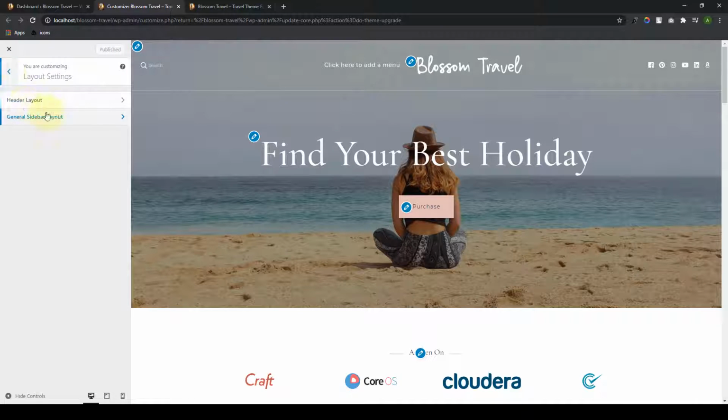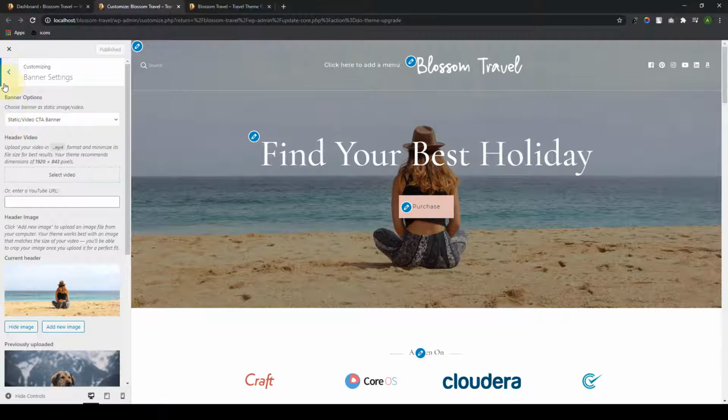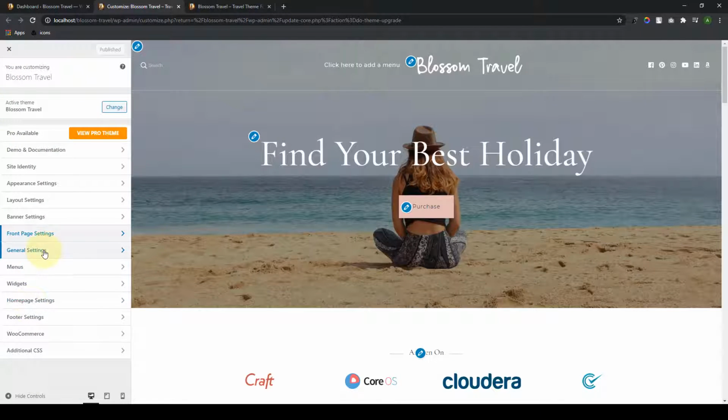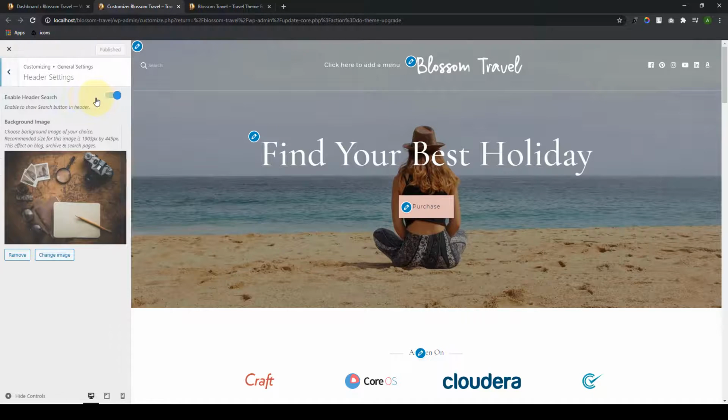Now we are done with the layout settings, and we are also done with our banner settings. We are done with our front page settings. Next is the general settings. So let's see what we have underneath here. The first is the header settings. Okay, so the first is to enable the header search. If you disable the toggle, then the search bar over here will not be shown, and from here you can easily remove the background image.